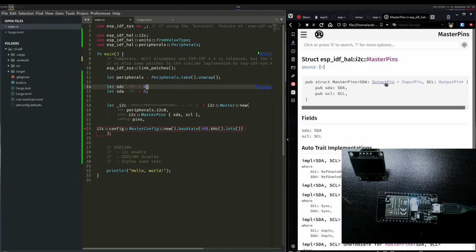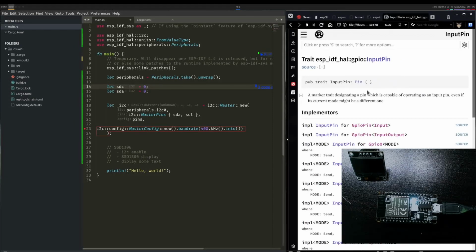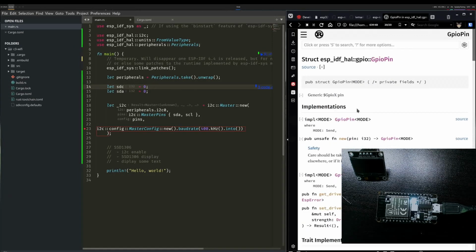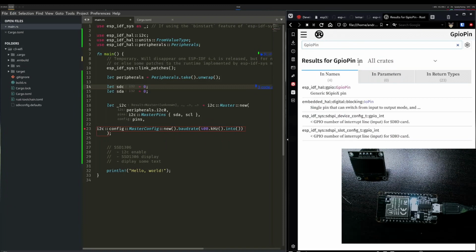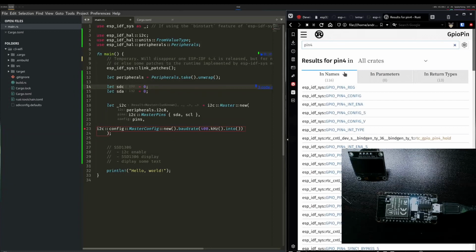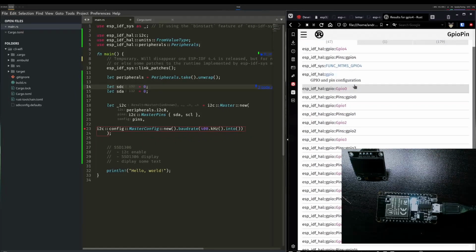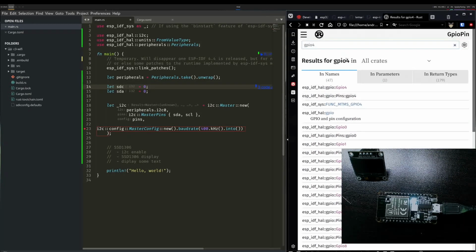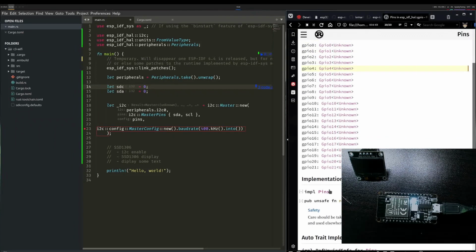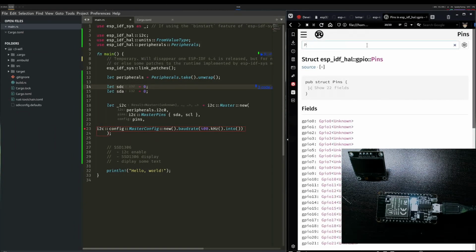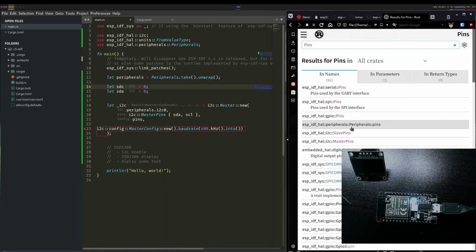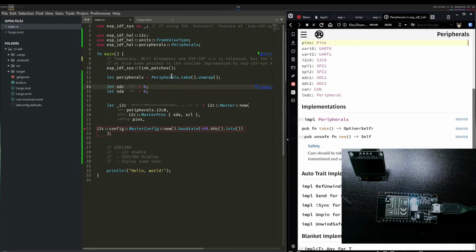Let's see what the types could be. So it's an input-output pin, so it will be a GPIO. So in this case I will need a GPIO pin, and when I search for GPIO pin, I should see pin 0 and pin 4 and pin something like that. So let's search for pin 4. Usually GPIO 4. So when I look at GPIO, I will see various GPIOs, 4, 5, and so on. And when I look at them, it's implemented under pins. If I look for the structure pins, they should be somewhere in peripherals. So when I go into these peripherals that I got here, they should have a structure pins.